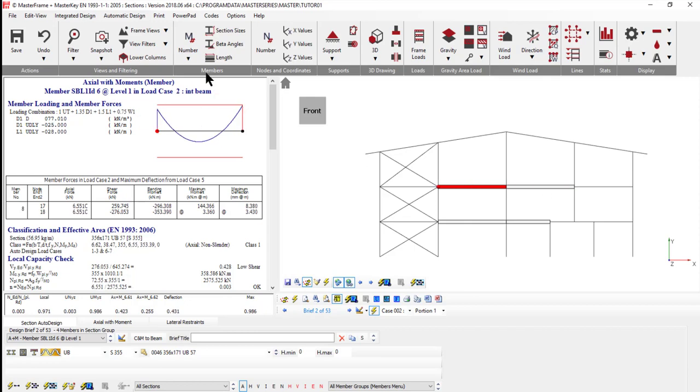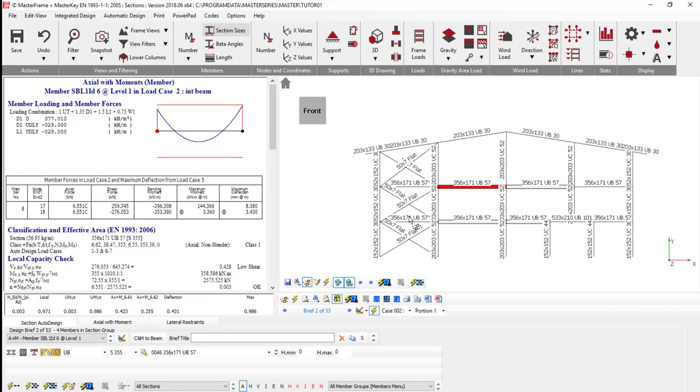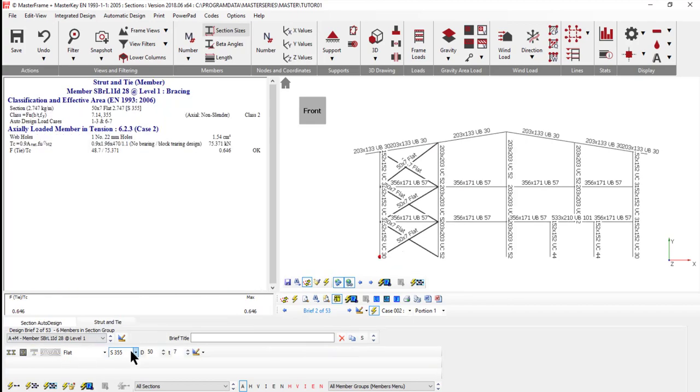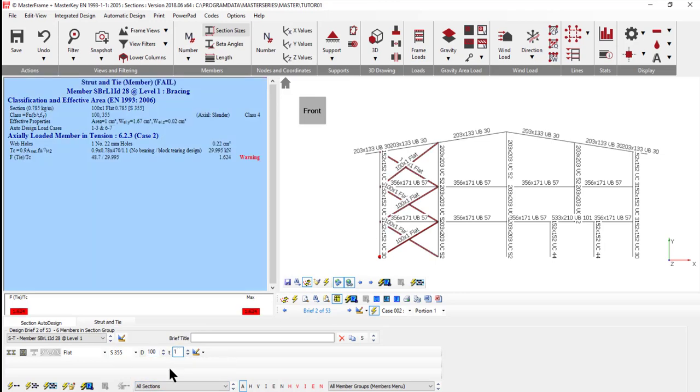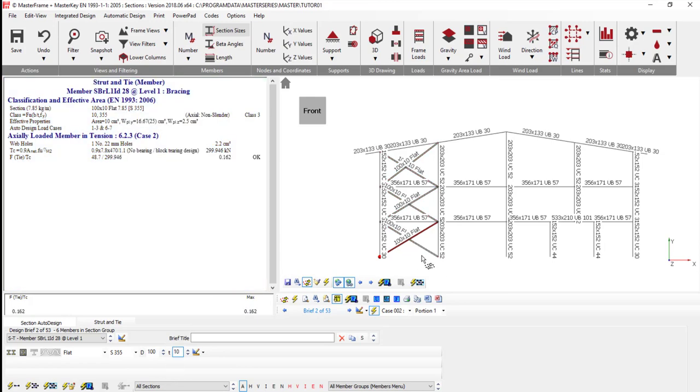So we'll see if I turn my members on, they're all the same, and those two are the same, and 50 by 7 flats. It's a bit small, I might change that up to 100 by 10s for those. So if I go and pick one of these, if I change that to 100, you'll notice they've all now changed to 100 by 10. So they're all 100 by 10.